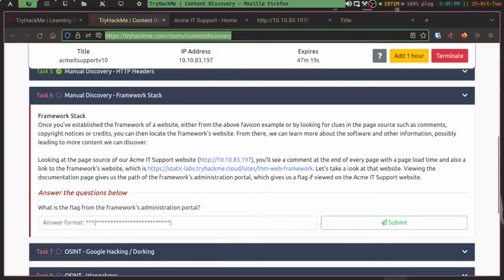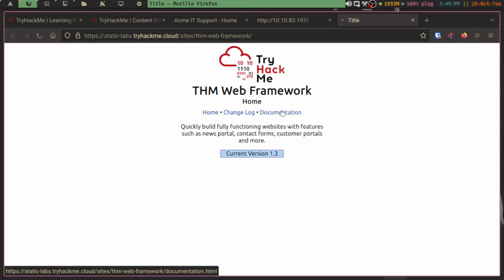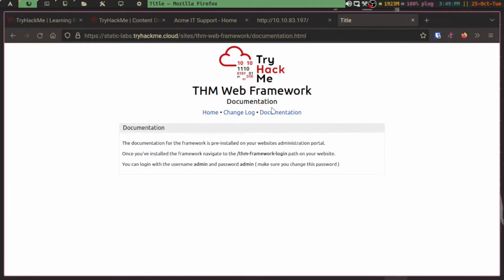Now, let's take a look inside. Viewing the documentation gives us the path of the framework's administration portal, which gives us a flag, viewed on the ACME site. Viewing the documentation page. So here is the documentation page. The documentation from the framework is pre-installed on your website's administration portal. Once you have installed the framework, navigate to this path on the website.